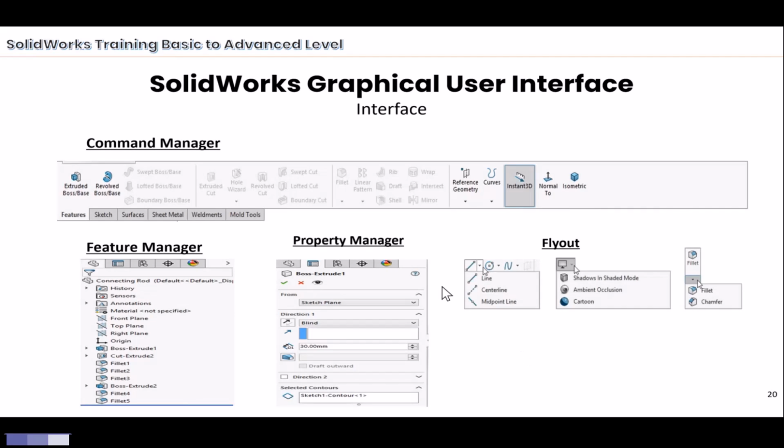Then in the software you will see arrows. What does an arrow represent actually? That represents we have more commands inside that, more tools inside that. So you can click on those arrows and access the tools and use them from there.